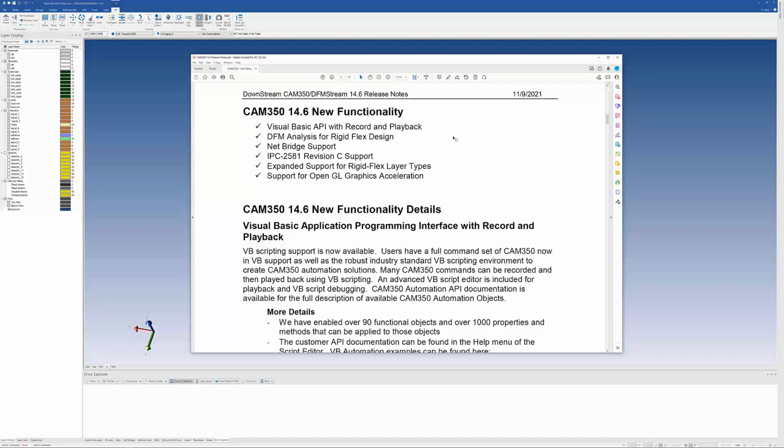We've added some new DFM analysis specifically for rigid flex, but they could be used just on rigid designs as well. And we'll take a look at those. A smaller enhancement, net bridge support.